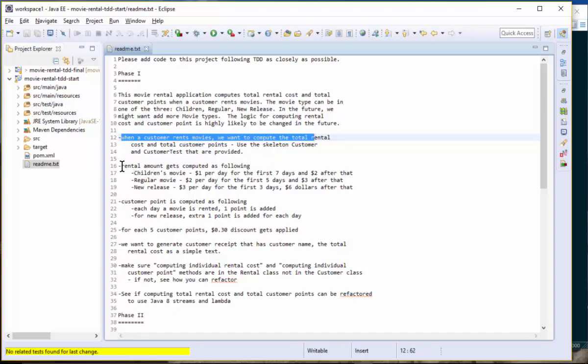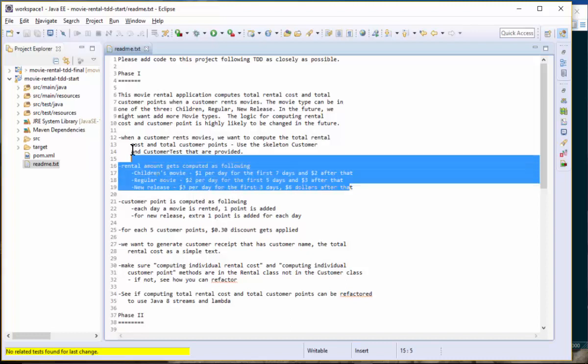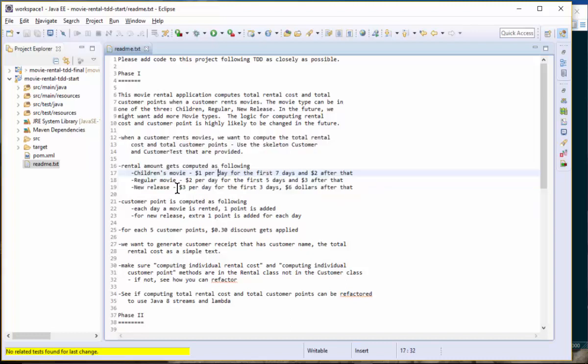Rental amount gets computed as follows. I'm going to actually read up to this point, and then we're going to start writing code. For children's movie, it's going to be $1 per day for the first 7 days and $2 after that. Regular movie is $2 per day for the first 5 days and $3 after that. And new release will have a different logic for computing the rental cost.